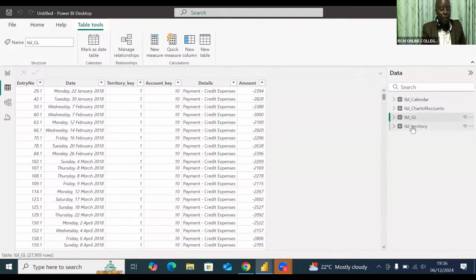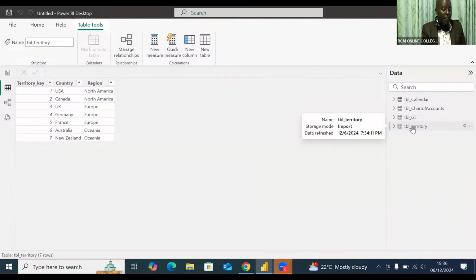Then we have the territory. In this case, where were these things sold? You can see, for example, territory, we have the keys. These keys are the ones we take to the general ledger, to the master roll. So you say Q1, you can see in this case, Q1, the sales were done in USA. And then you can see the continent, North America, it is the region, etc. So I'll be able to explain this very well.